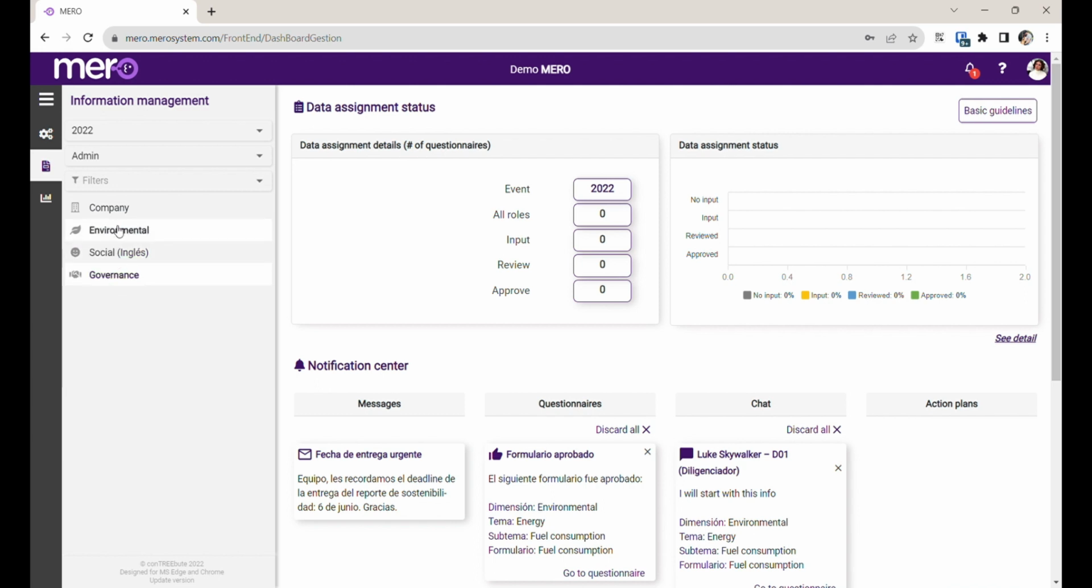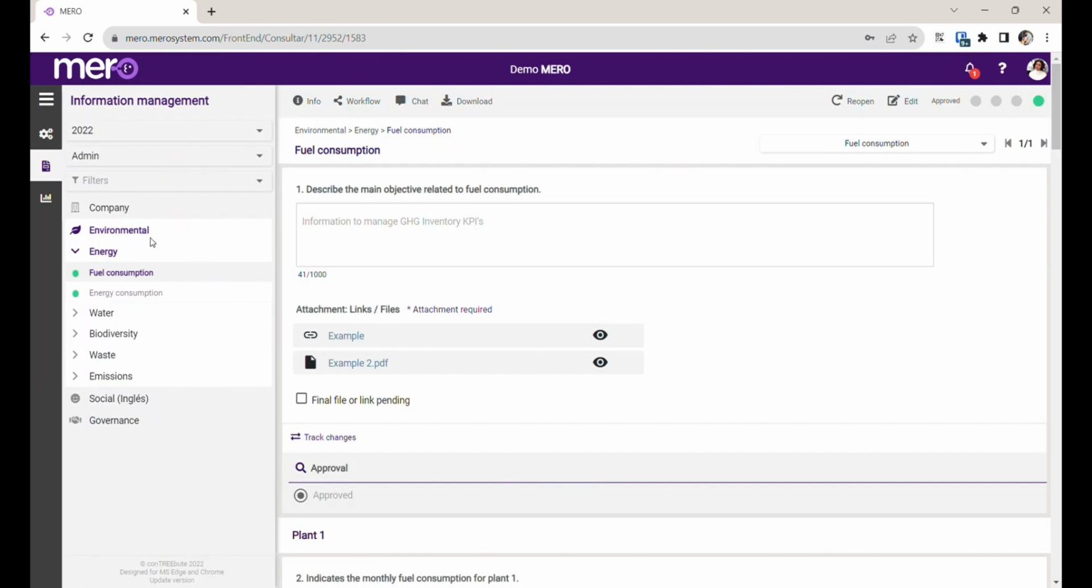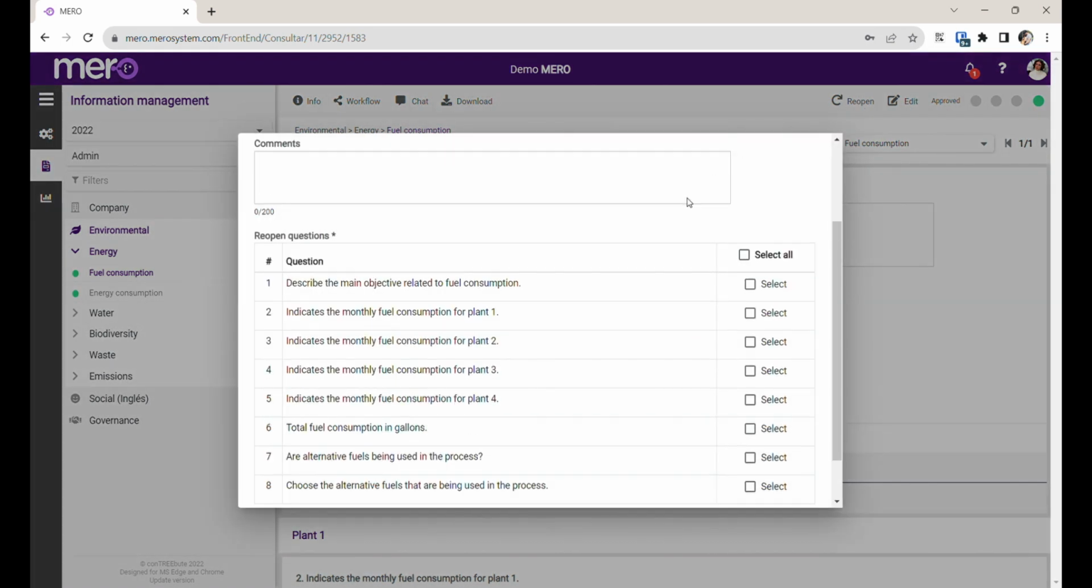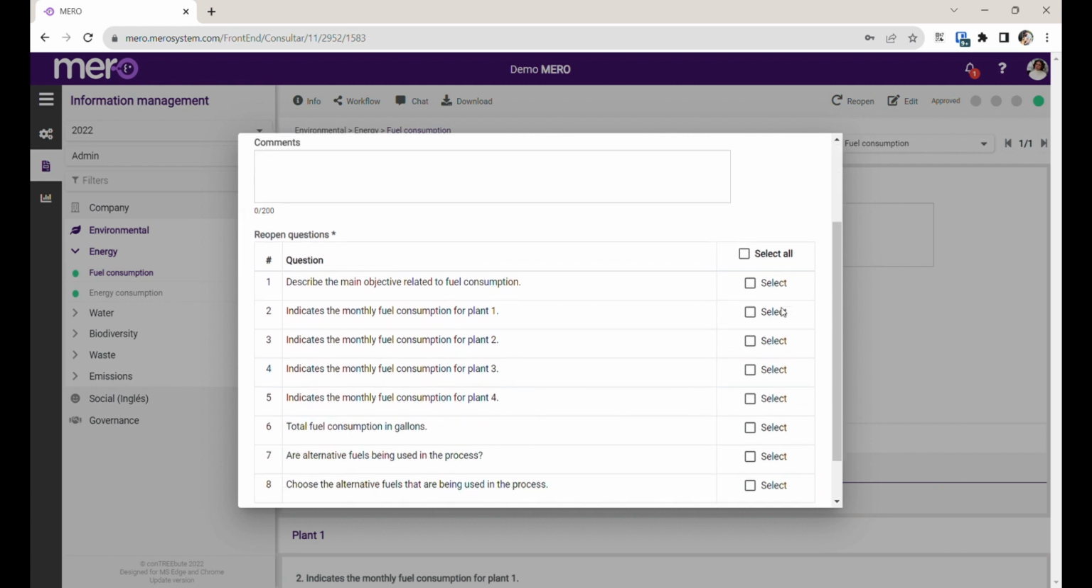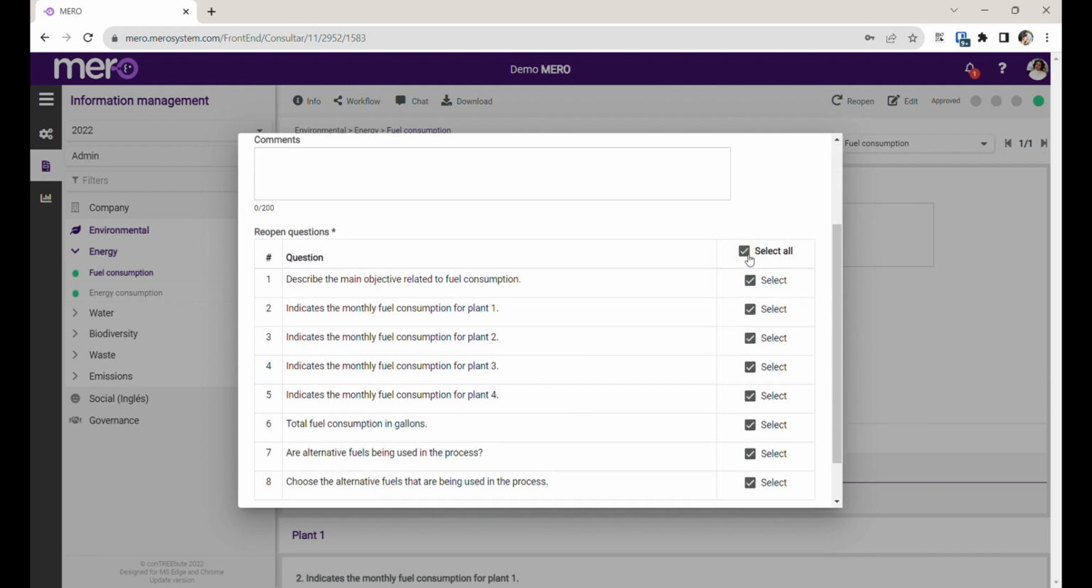In questionnaires that are already closed and in an approved state, she can enter and edit the stored information and can reopen the questionnaire at any stage of the process. In this option, she must select which stage she wishes to reopen the questionnaire to and select the questions she wants to reopen. She should always provide a comment to maintain traceability regarding why this questionnaire was reopened.